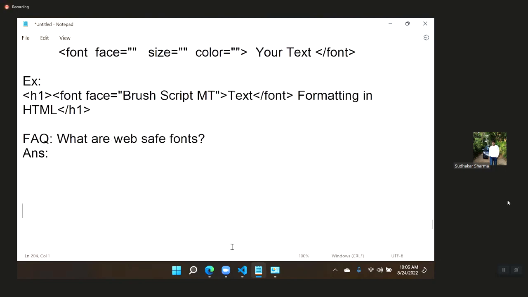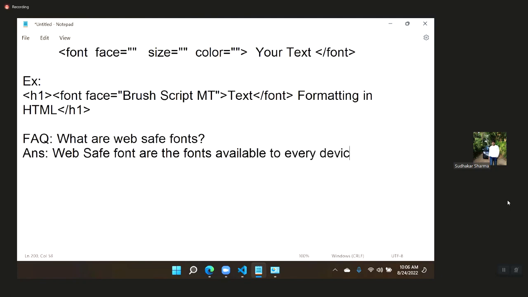Now in interviews, the question is, what do web safe fonts mean? Web safe fonts are the fonts available to every device. That means in the world of computers and electronic devices, these fonts are compulsory. You can't even delete them. They are standard. Those are called web safe fonts. And what are those fonts?